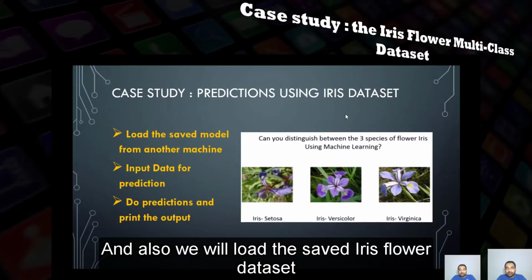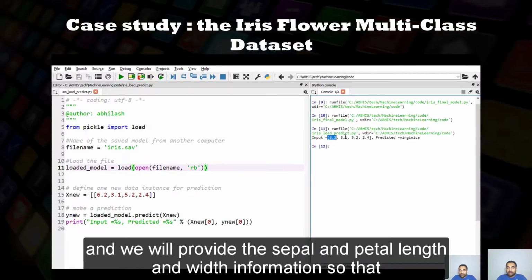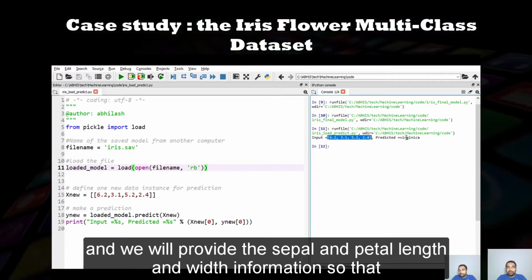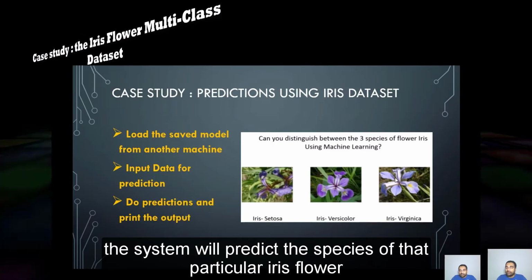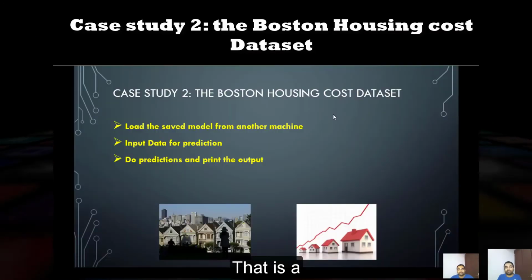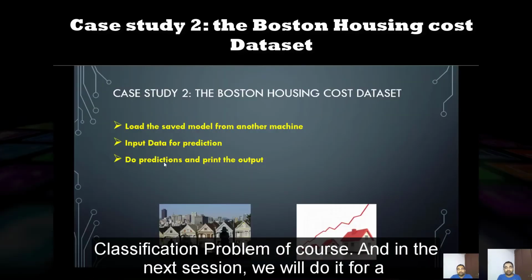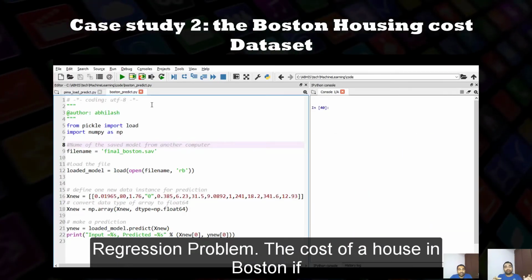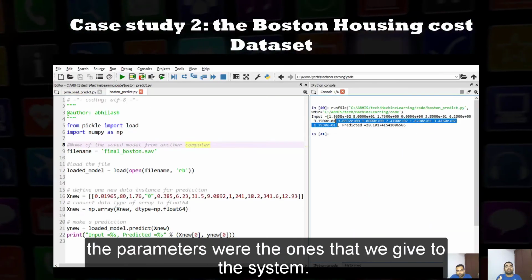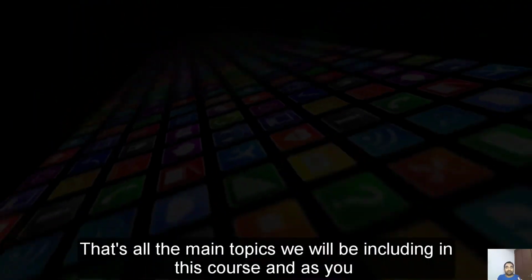And also we will load the saved iris flower model, and we will provide the sepal and petal length and width information so that the system will predict the species of that particular iris flower. That is a classification problem, of course, and in the next session we will do it for a regression problem, the cost of a house in Boston for the parameters that we give to the system. So that's all the main topics we will be including in this course.